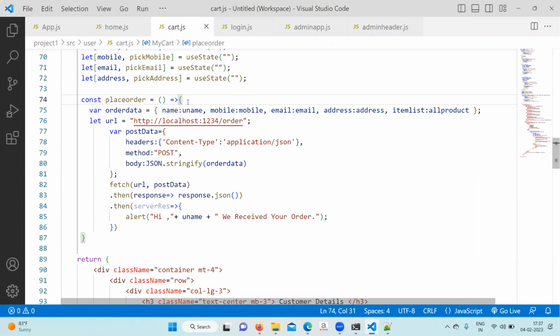See here, plus buttons, again plus button, minus button. Why are there so many buttons? Click on... no, leave that, you can delete that later. First you see, place order is happening.